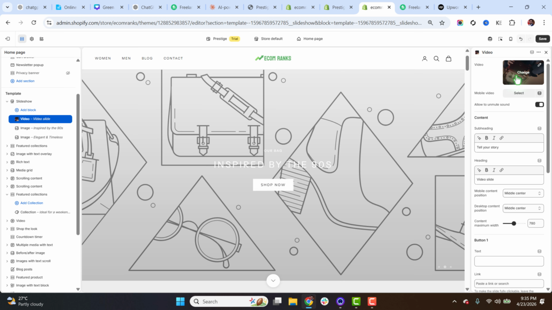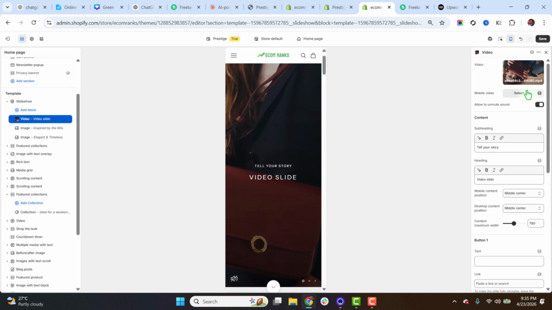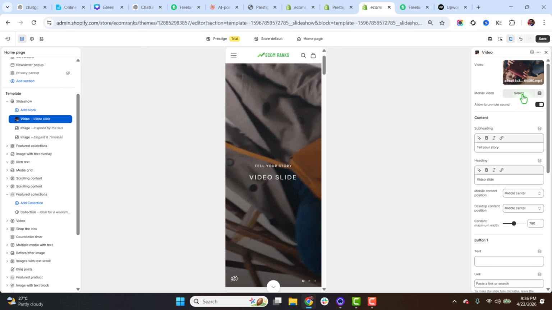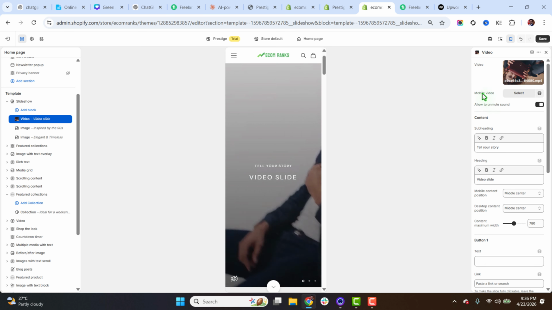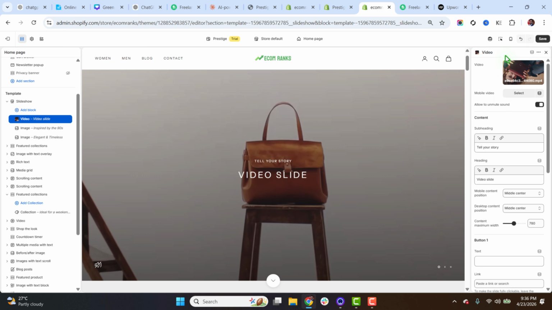We are able to add the video over here, and for the mobile version, we have an option to add the mobile video as well. If you want to show a different video on mobile, you have to assign it over here. Then it will show a different video on mobile and a different video on desktop as well.